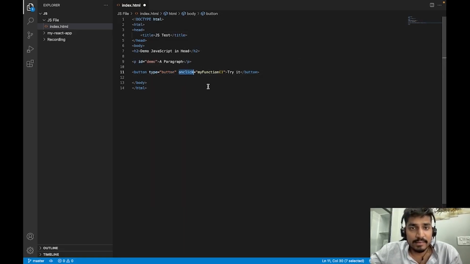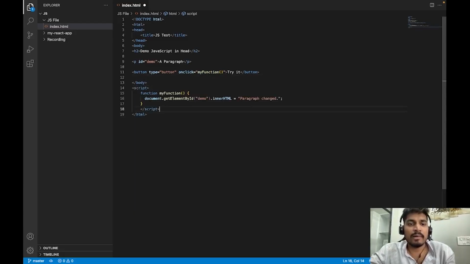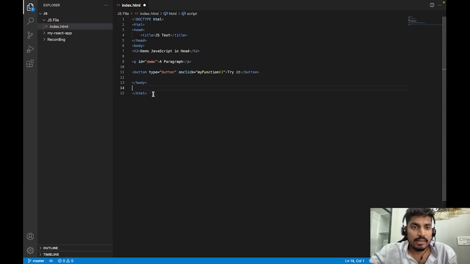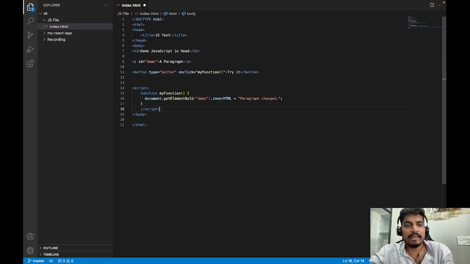So this is basically an HTML attribute. Whenever we click on this particular button, it calls my function. So let's see what my function is. Let's load just this JavaScript inside the body.